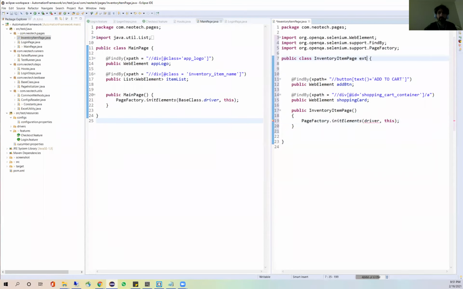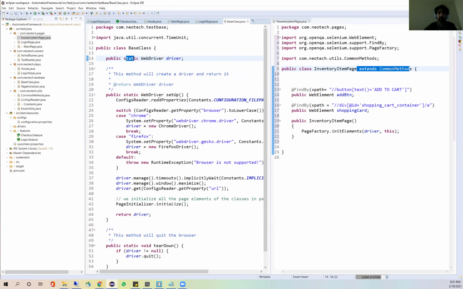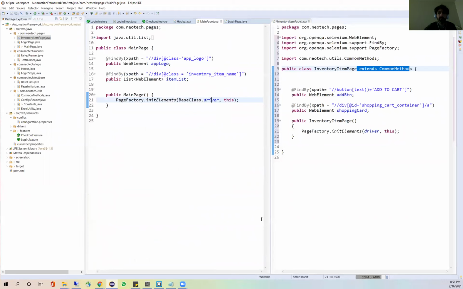And the driver, we can just use by saying that we have actually a driver. We can extend our common methods here. If we do that, then we can use this driver, okay? Or we can also extend base class, because again, we know that the driver is actually initialized in base class. If you don't want to do that, you can always say base class.driver, because if you go to this driver, this is a static element. That's why you can always refer to it this way.